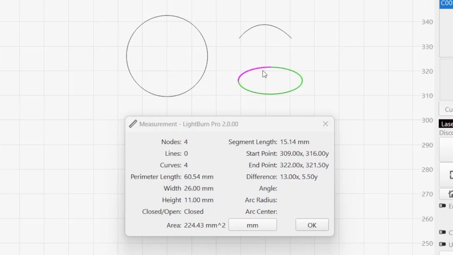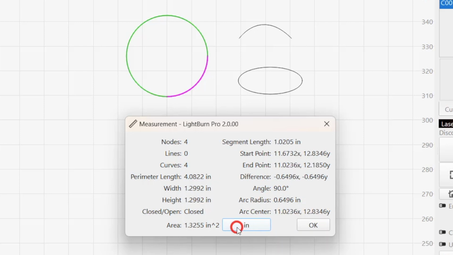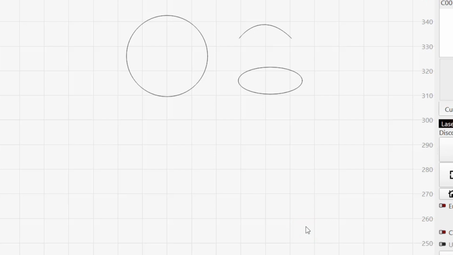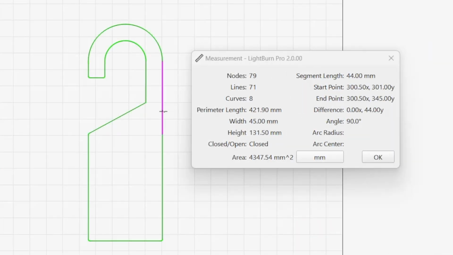Otherwise, it remains empty. Click on the button displaying the active unit of measurement to toggle between inches and millimeters. When you're done using this tool, click OK in the measurement window to close out of it and return to the selection tool. Now you know what the measure tool is and how to use it to verify that the shape or segment in your design matches expectations.